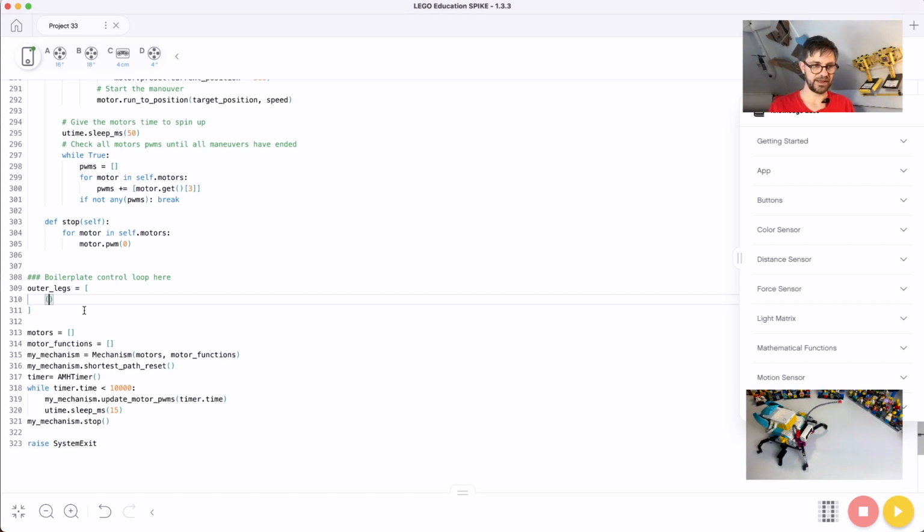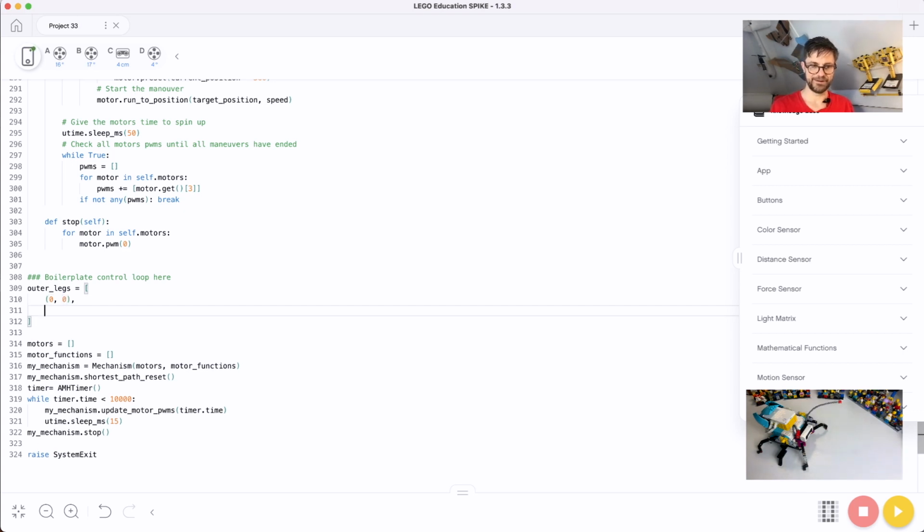And at time 0, I want the position to be 0. That's fine. And this is my next item in the list, so I'm adding a comma here, and the next keyframe in the list is going to be another combination of time. So let's say 2 seconds, that's 2000 milliseconds. I want the outer legs to have run exactly 1 revolution, so that's 360 degrees. And then here my list is closed again. I think the layout looks better like this.